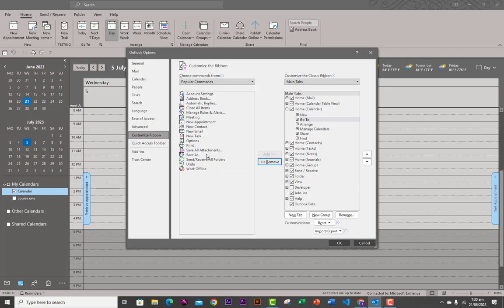Let's say there's a command you are looking for and it's not here, you can actually add it. And you know, these commands are many. Let's say you are not even using all the commands in Microsoft Outlook and you want your page or your work area to be neater or simpler, so you can start to remove some commands from your main tab, because this is your main tab.